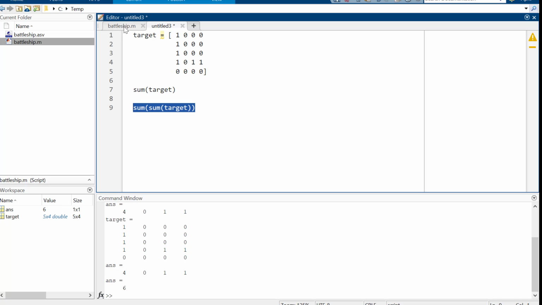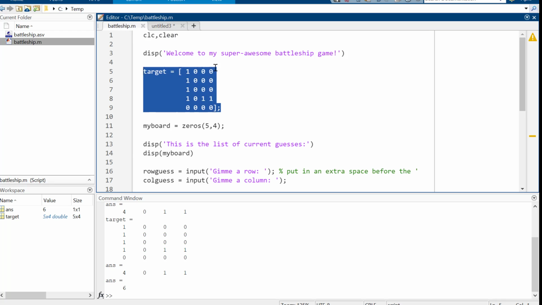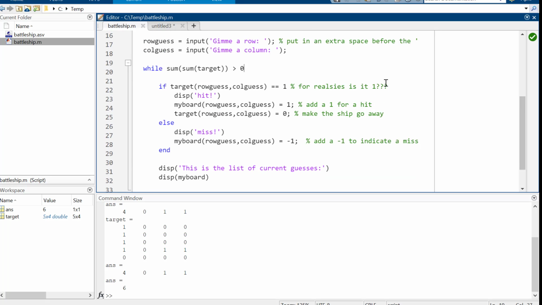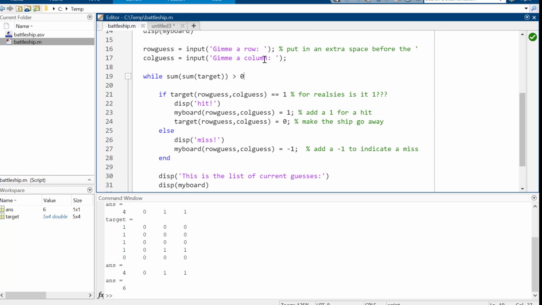So what I'm going to do, and again, this is just kind of off to the side for funsies, is I'm going to say while the sum of the target is greater than 0, I want to keep asking this question. Alrighty, so it doesn't seem like we've done much. In fact, it feels like we've done very little, and this is the frustrating thing about programming, is you do almost nothing and it turns out to be basically everything.